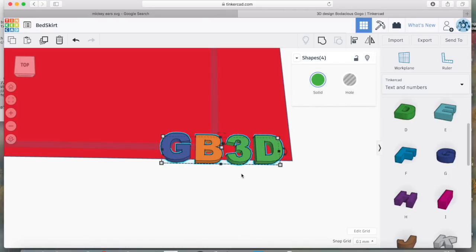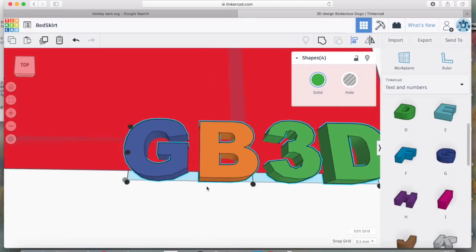So now we have all 4 selected. We also see here we have 4 shapes. We're going to click up here the Align tool, and this is going to let us align all these letters. We're going to align it at the bottom, just to make sure the bottom is even on all of these letters. Alright, so that's aligned. It's looking good.